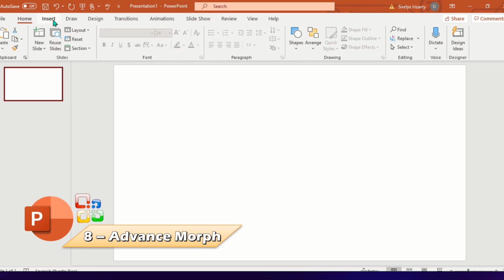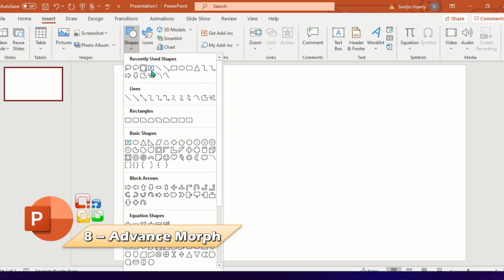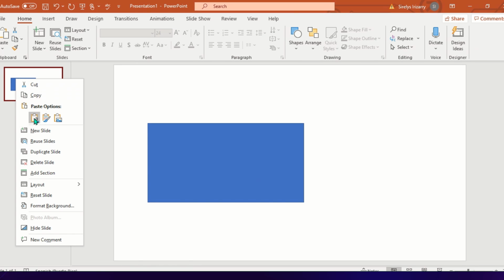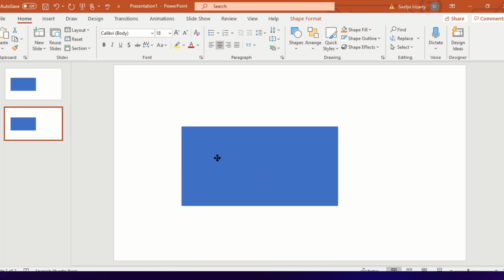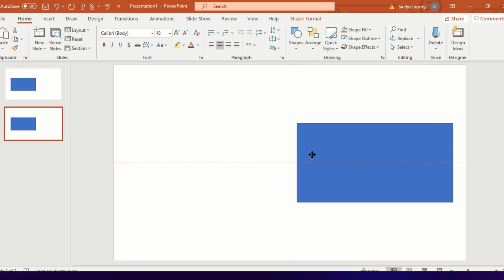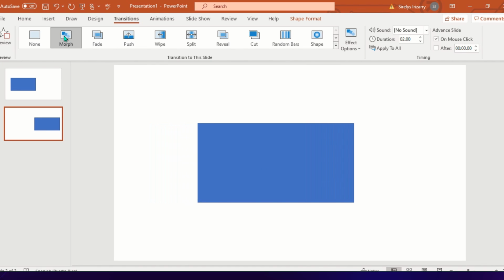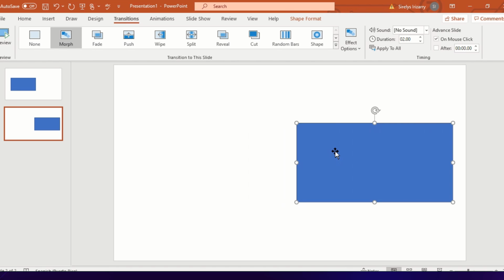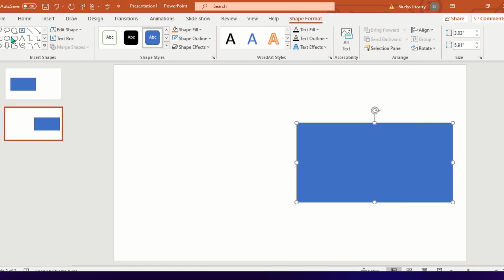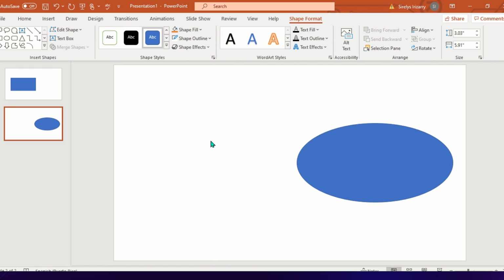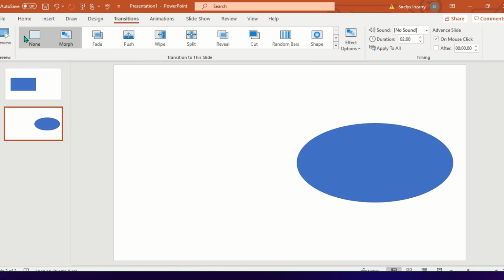We already know a little bit more about the morph transition. When we insert a shape to our PowerPoint, we duplicate the slide, move the shape to where we want it to morph into, go to the transitions, and then add morph. But what happens when we change our shape into a circle or another shape? It's not going to transition the way we want it.